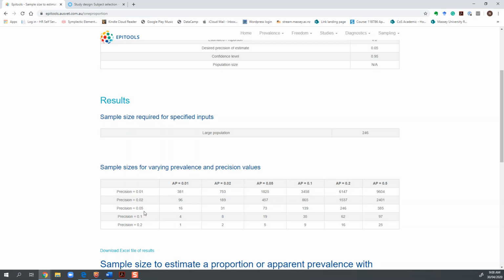So here is the value that we were looking at, the 5% precision, and you can see the highest value is when the apparent prevalence is 50%, and that's true at every precision. So the take home there is, if you do not know what proportion will have the outcome that you're looking at, assume it will be 50%, because that's going to give you your largest possible sample size.